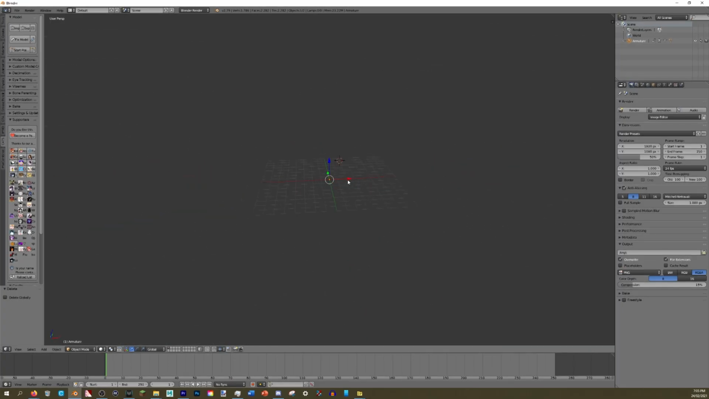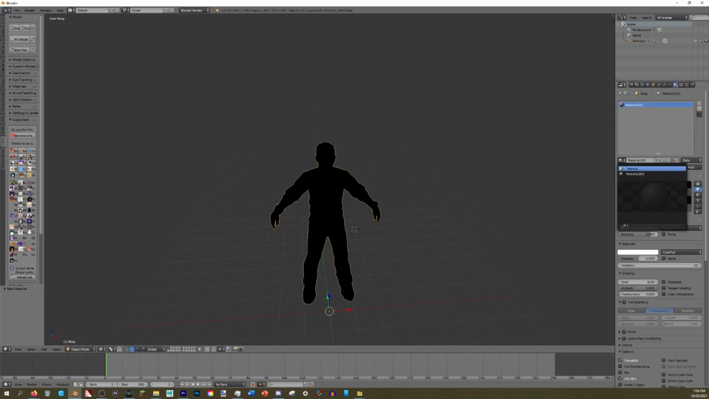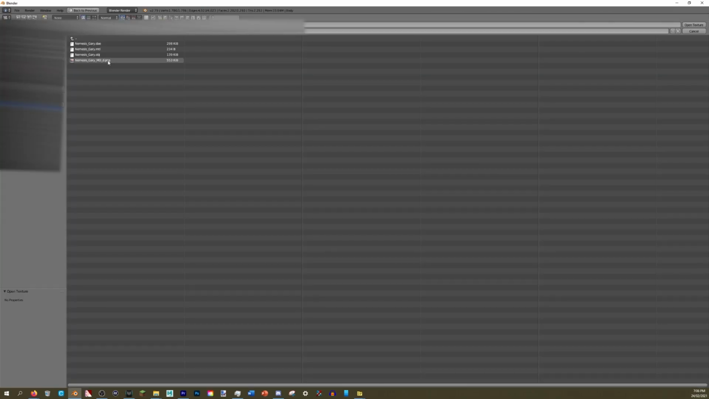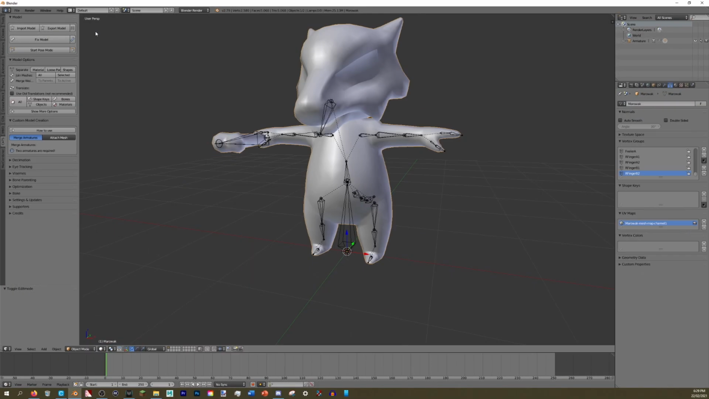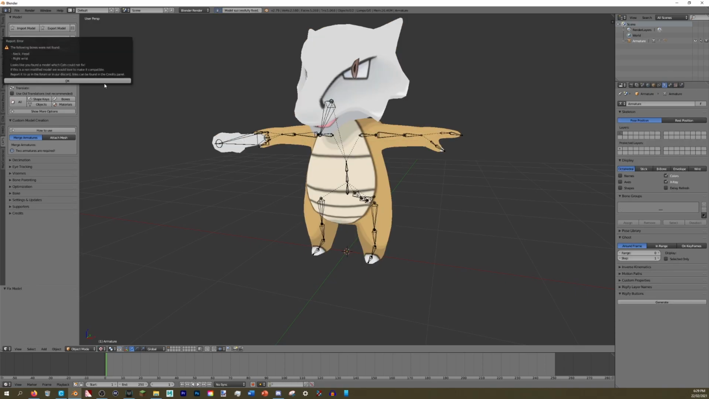Once you have your model imported, the materials may be deleted. Let's fix this. First, create a new material in the Material tab and scroll down to MMD Texture and select the character's texture. Once done, click Fix Model in the Cats tab. When you import your model, and if you haven't already, click Fix Model in the Cats tab.